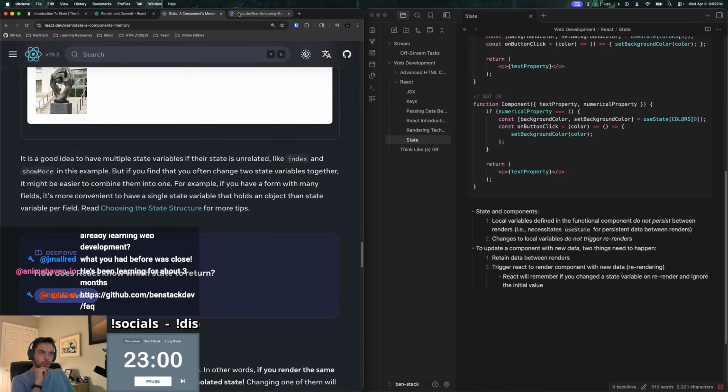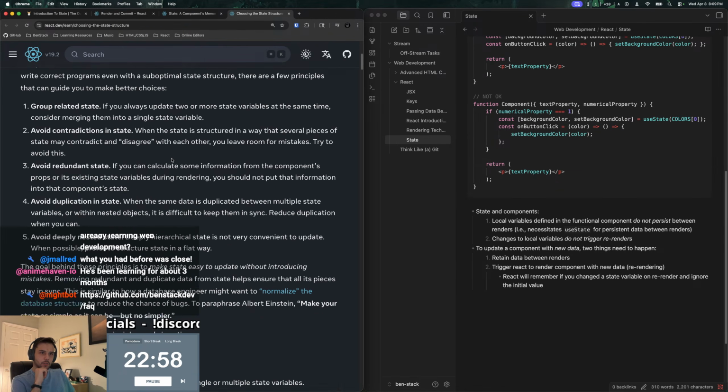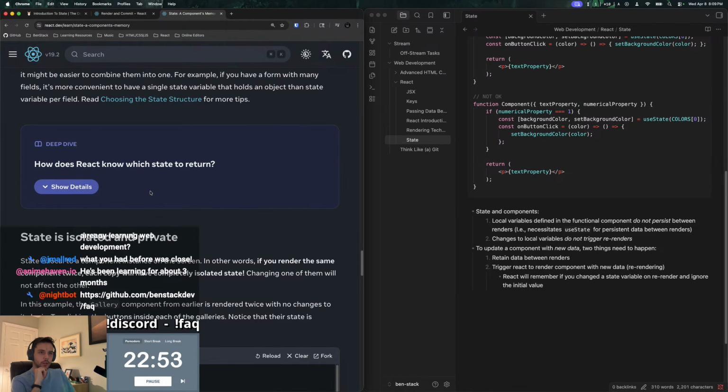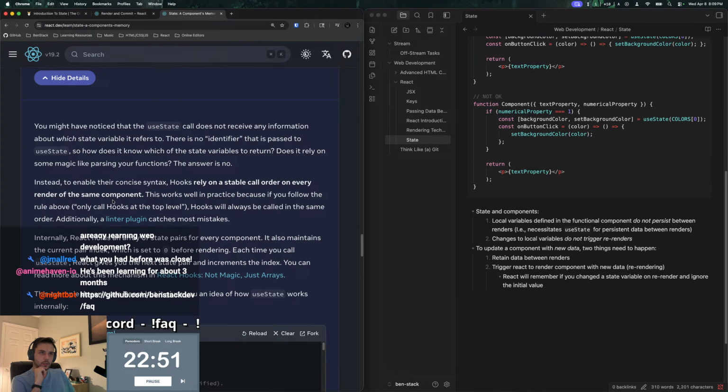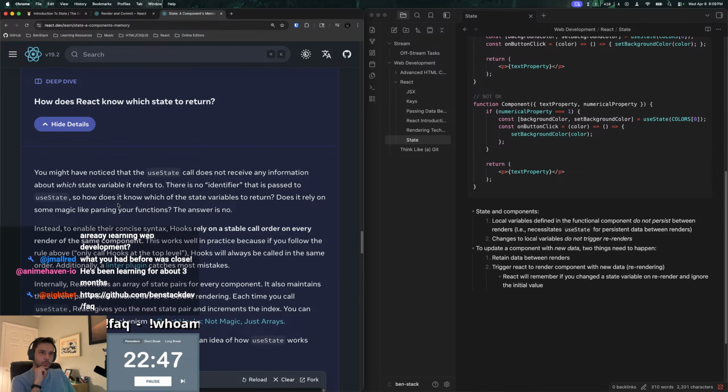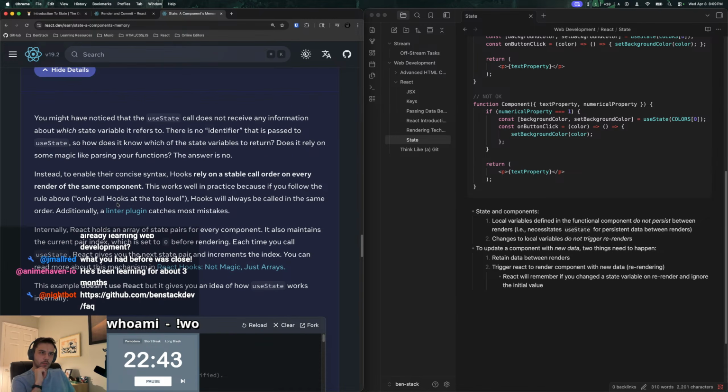Choosing the state structure. Probably save that for later. You might have noticed that the useState call does not receive any information about which state variable it refers to. Hooks rely on stable call order in every render. Oh, interesting.